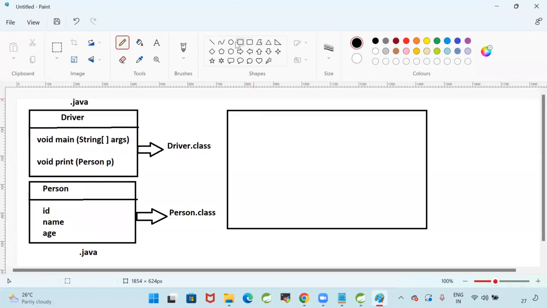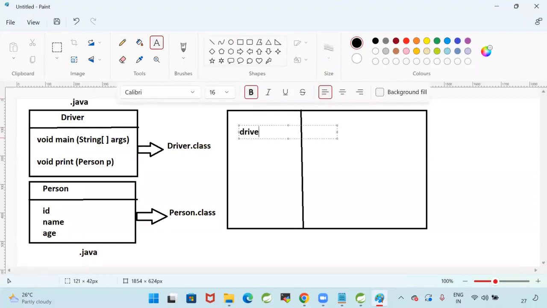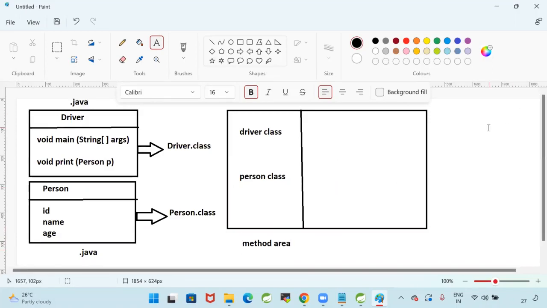When both classes are loaded, those classes will be stored inside the method area. So here, the driver class code will be stored. The driver class will be loaded and the person class also will be loaded. In which area? Method area. I have a main method in the driver, but the driver is dependent on the person, so the driver will be loaded and the person also will be loaded into the JVM.